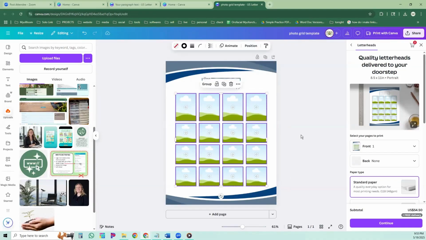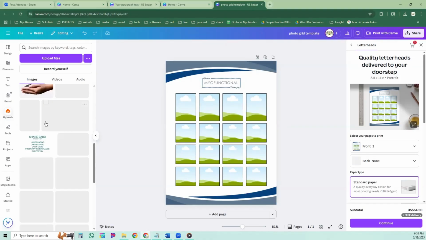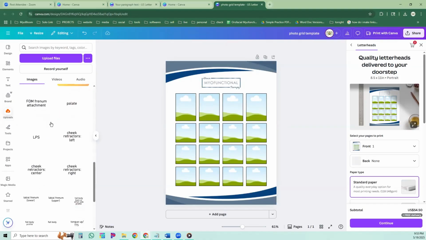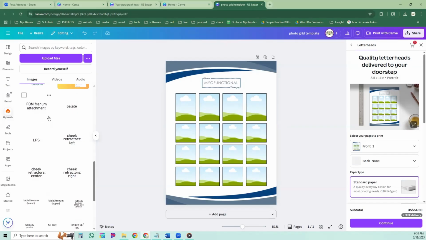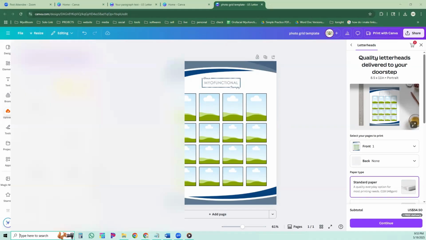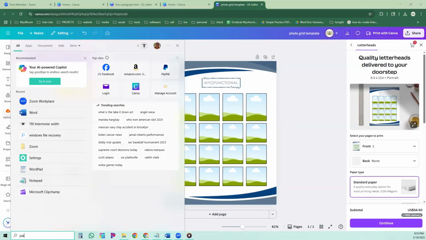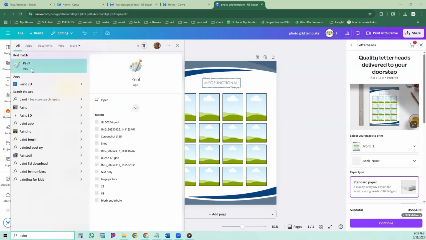I ended up going a step beyond that when I created my photo grids, and I actually went into Paint and created these black on white images here so that I could remind myself what I like to put into that spot. So let's open good old Paint application.